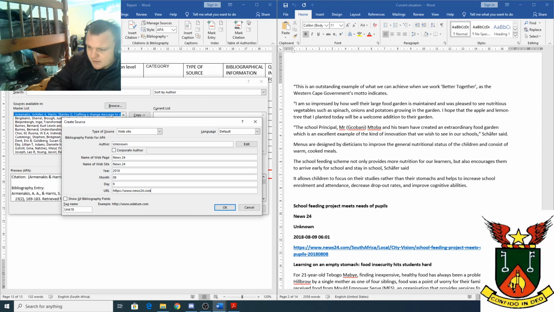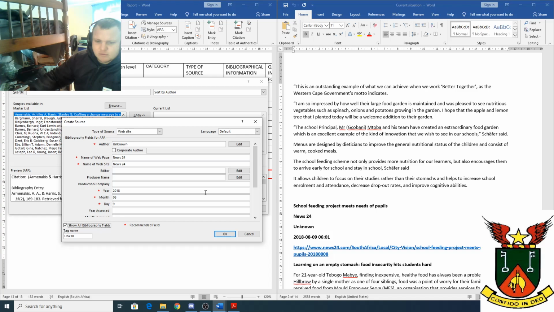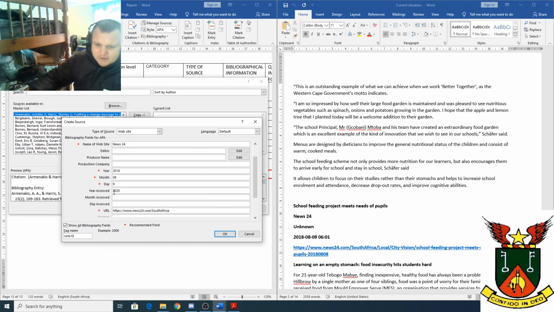Okay, on the URL, you'll simply just copy this URL and paste it inside the URL that's here. Now you can also go down here. If you click on show all bibliography fields, for the next mark is the year accessed. The year accessed will be 2020. The month will be the month or the day that you have accessed those sources that I gave you. Okay, and then that is basically what I need from you.